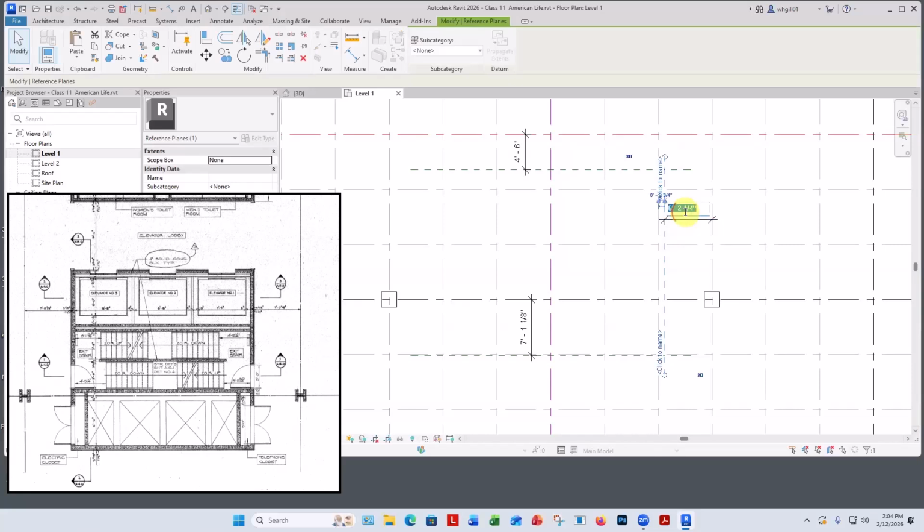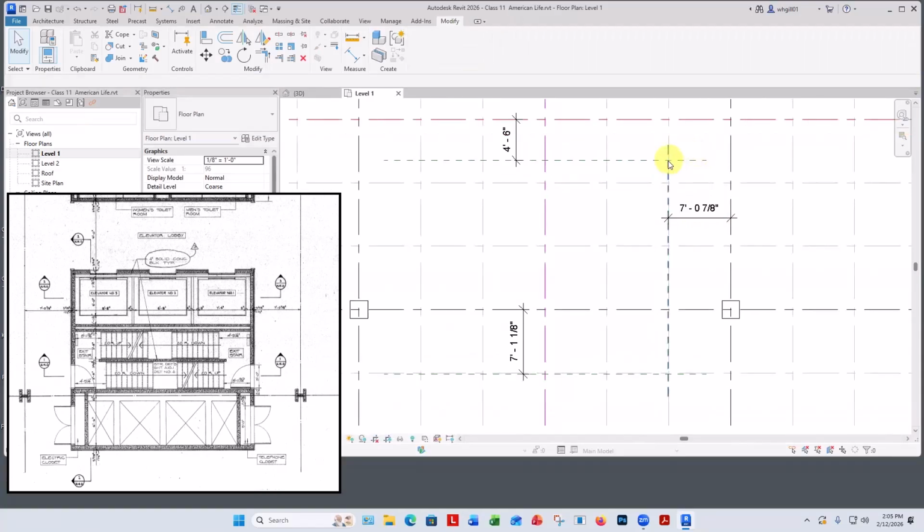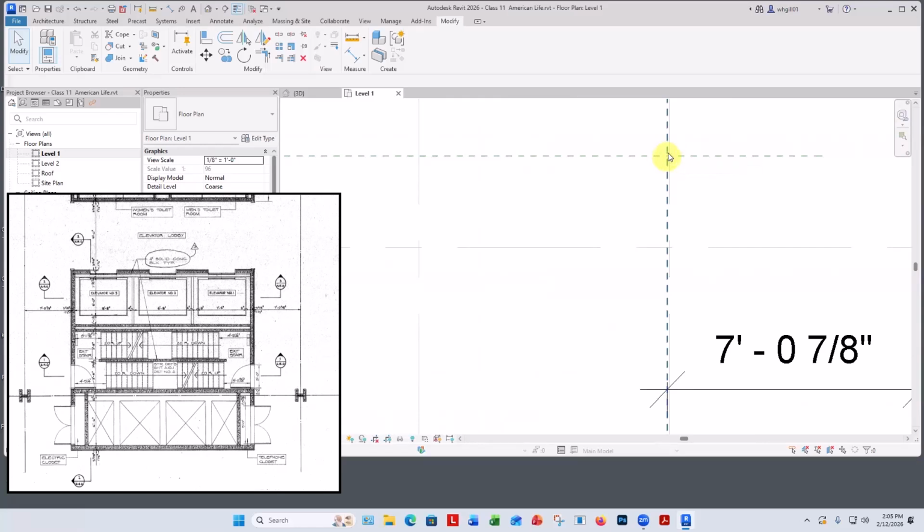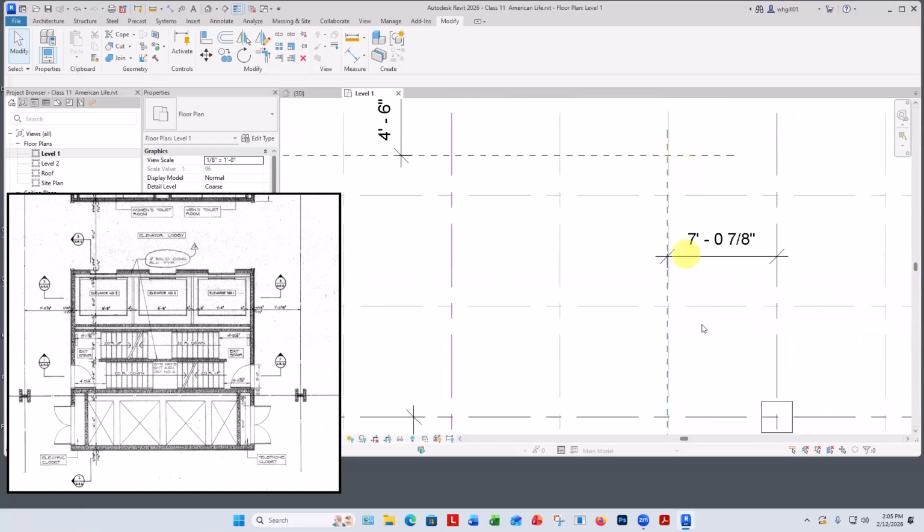Select it, update the dimension, 7 feet, 7/8 inches. No, that's 7 feet, 7/8. So see, there's our corner up here. That's where we'll be drawing the walls to.